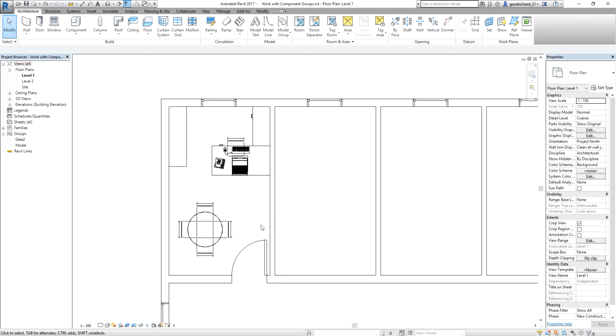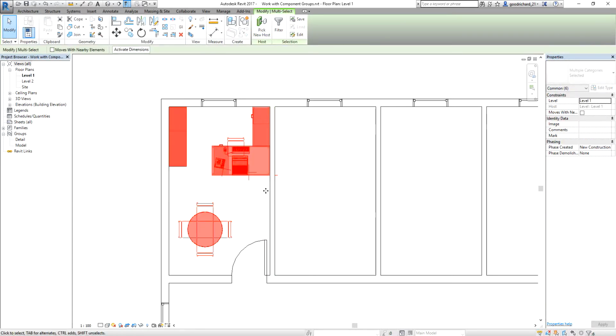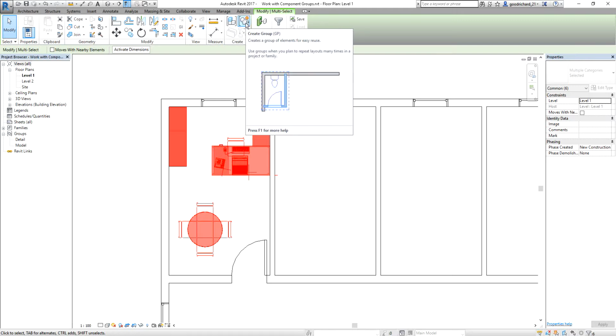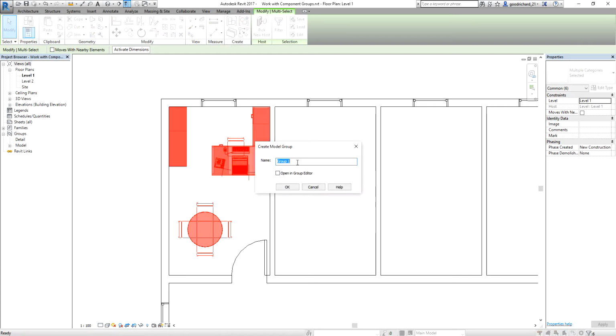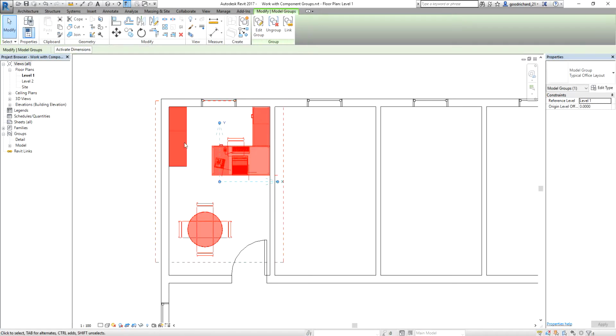Okay, so I'm going to select these components using crossing selection. So just cross it, and then after that, to group these selected elements from the create panel, you can select create group, or you can also type GP. So I'm going to select create group, and then you can just specify the name of this group. Let's say I'm going to key in here typical office layout. And then I select OK. So they are now in a group.